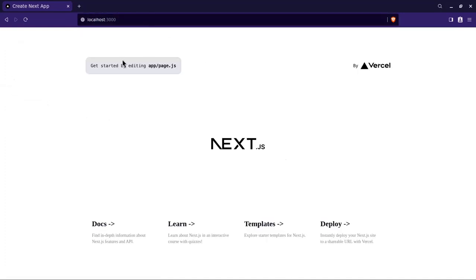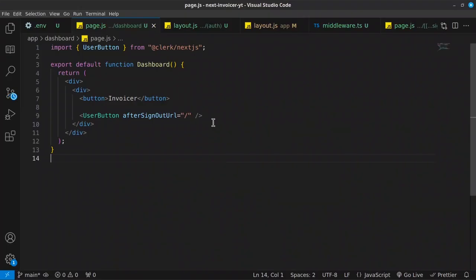So there we go. So now I'm logged in, and now when I try to sign out, then it should take me back to the home page, and you can see now we are on the home page. Now we just need to design this a bit better so that we don't have this ugly looking page.